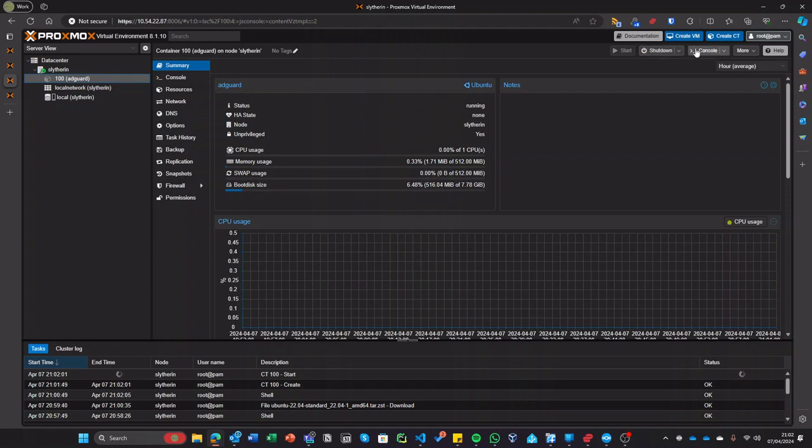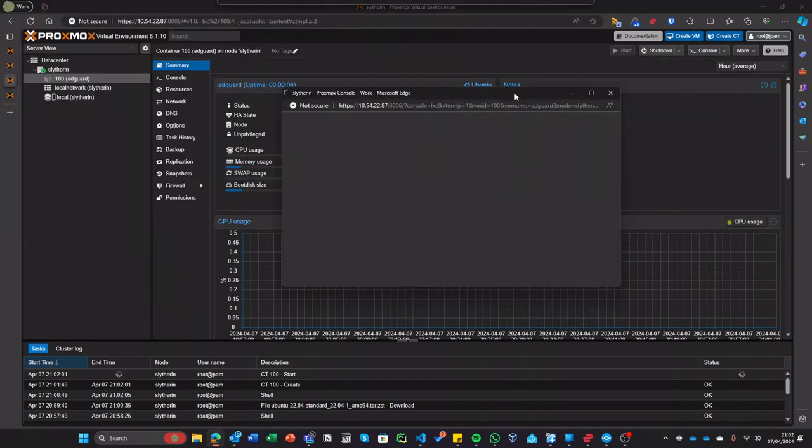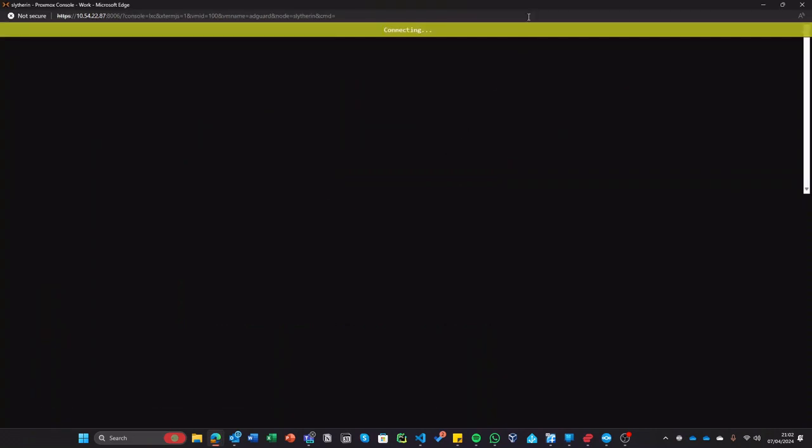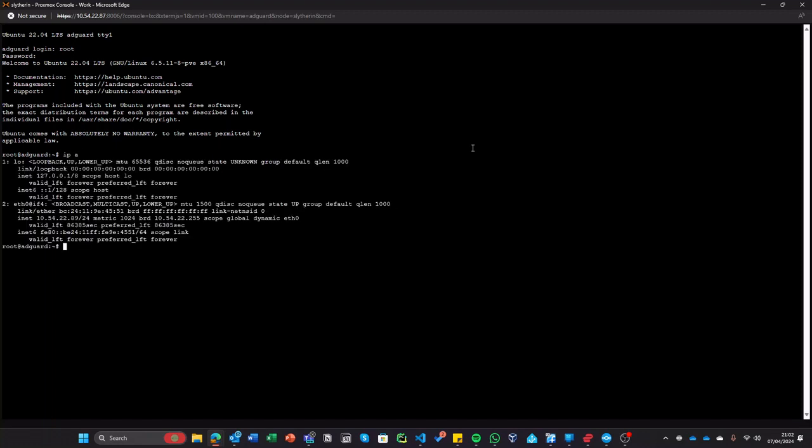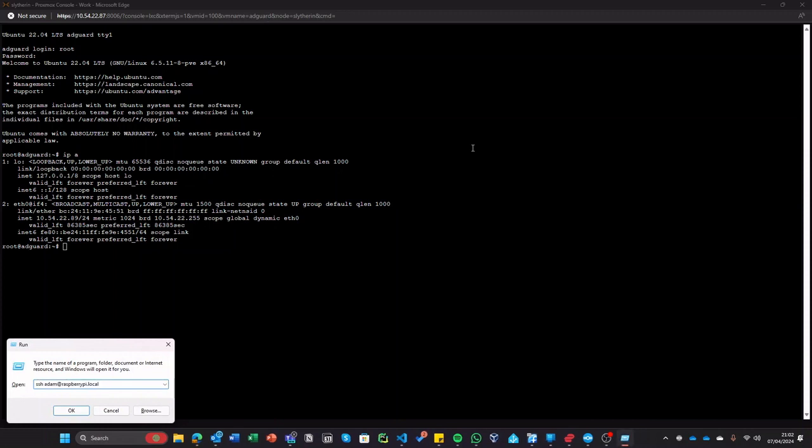Then while that starts up, we're going to click on the console up here to have it bigger. We're going to use the proprietary online console. So we're just going to log in here quickly. Root, and then the password you set in the previous step. Then we're just going to find out the IP address. Mine is 10.54.22.89.